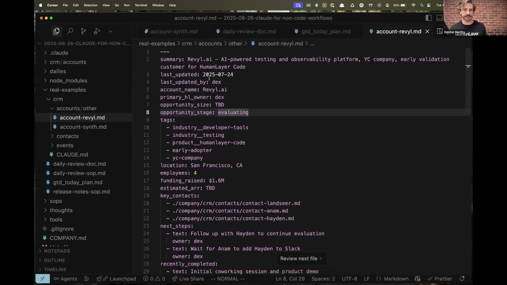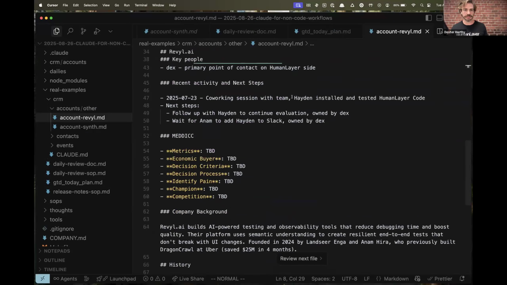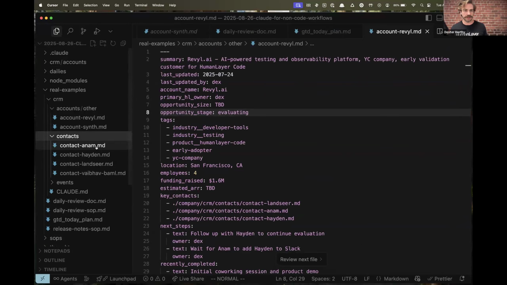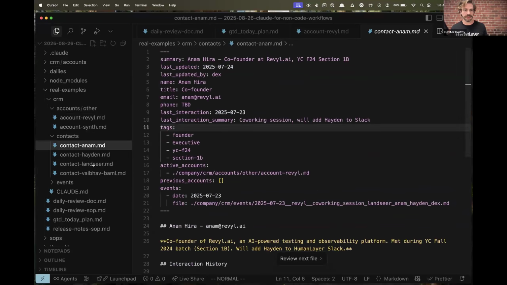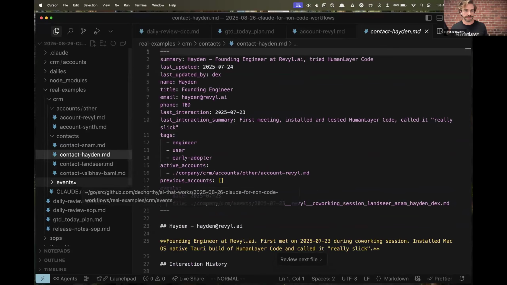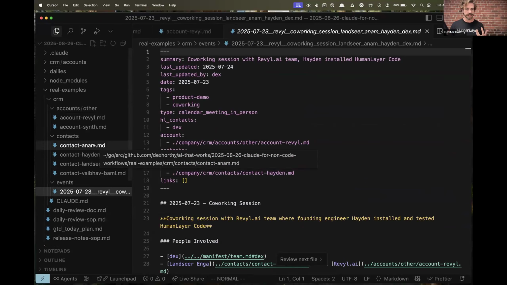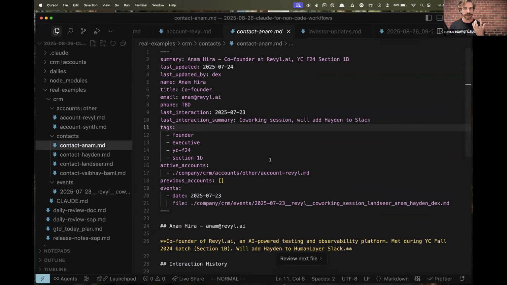You'll see a couple of things here. This is a markdown document that explains the people we're talking to and what's happened so far. We also have contacts for all of these people, and then we have events. These are all things that you could imagine being SQL objects in a database, but what's been working really well is that if you keep them as markdown, there are no tool calls required other than just reading and writing files.